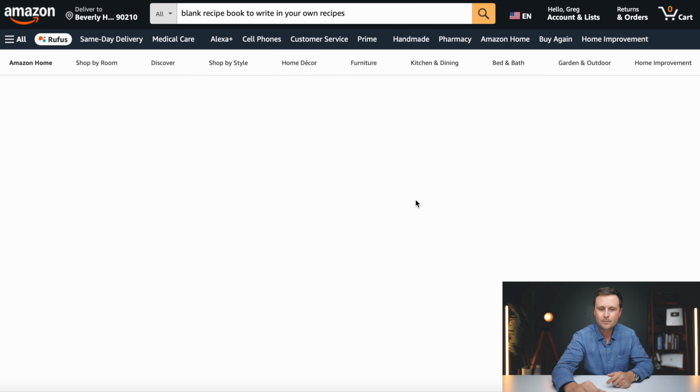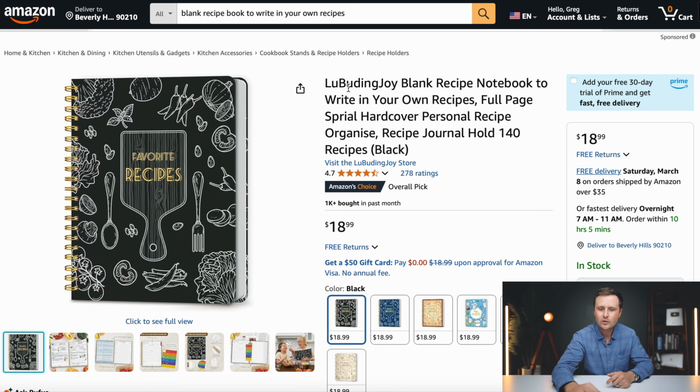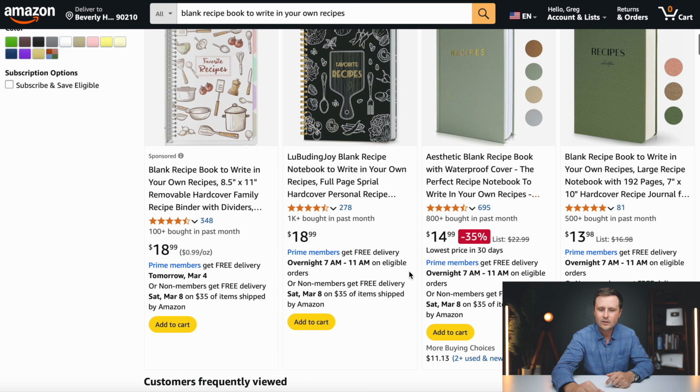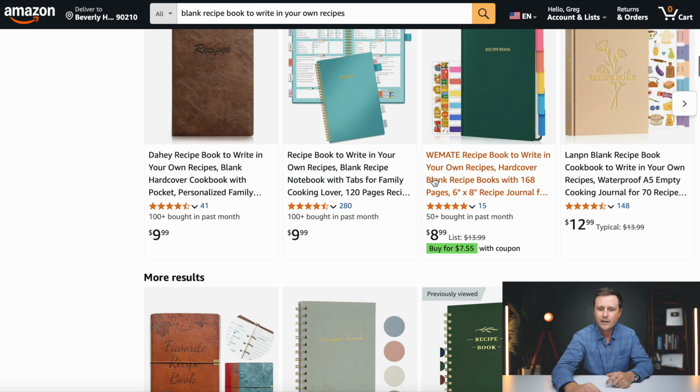So let's click on this one. They have blank recipe notebook to write in your own recipes, recipe journal. Okay, let's go back. Let's look at the other ones here. Recipe book to write your own recipes in, blank recipe book, cookbook to write your own recipes, blank recipe notebook.